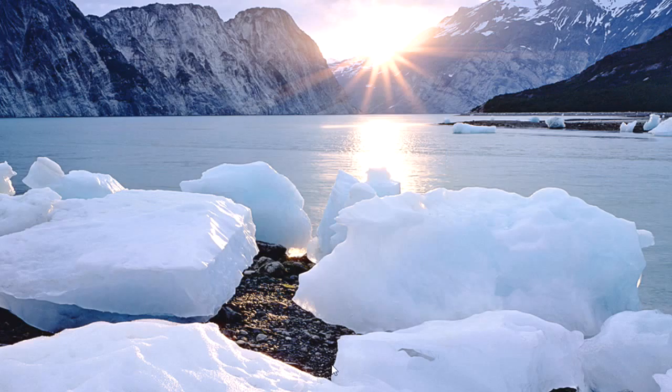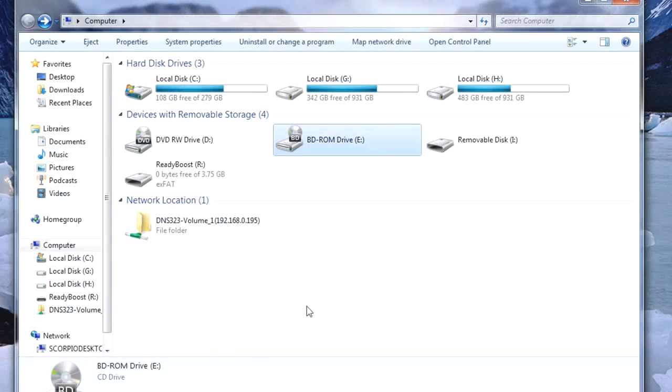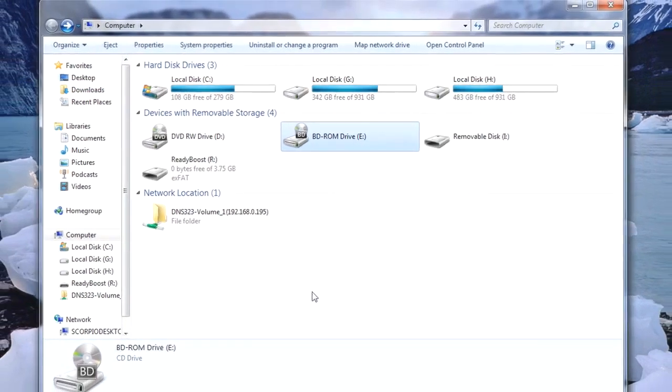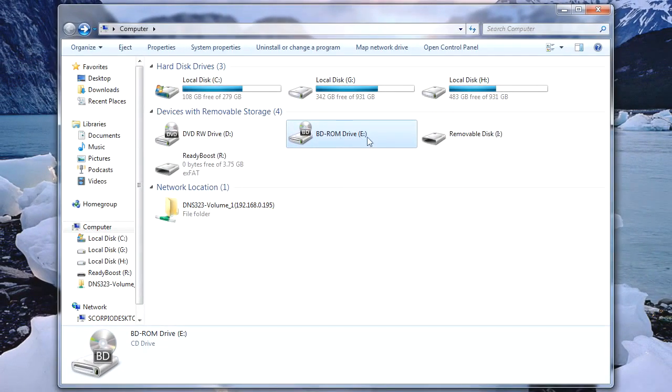Once you've decided all that and got all that configured, most of the time you can just use the basic settings. You'll notice here if you go into the computer section of your computer, or My Computer if you're using Windows XP still, that it gives you the BD-ROM drive E here, and it actually looks like it's a physical drive on your computer. So from here, now you can actually mount an ISO image.